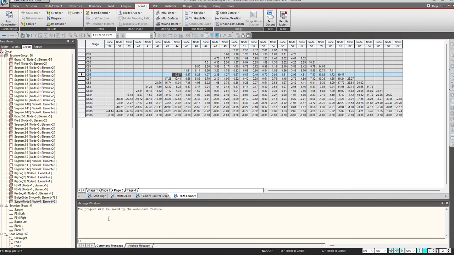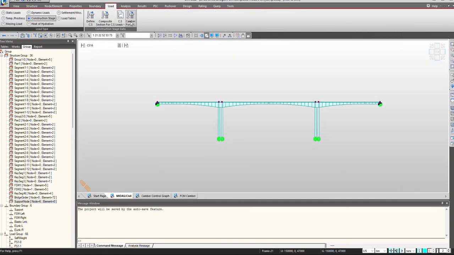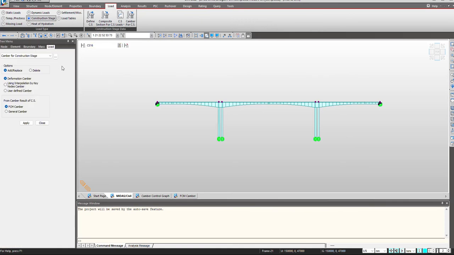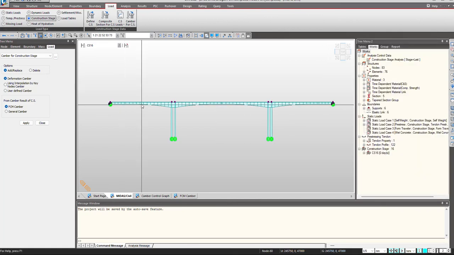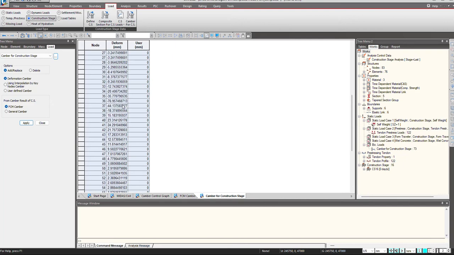Now for assigning this camber, we go under the load construction stage, and here camber for construction stage. Here we need to select add replace deformation camber FCM camber, since we are assigning the values from FCM camber. And we just need to select the nodes for our girders and hit apply. Using this three dot option, you can see the deformation camber that has been applied.